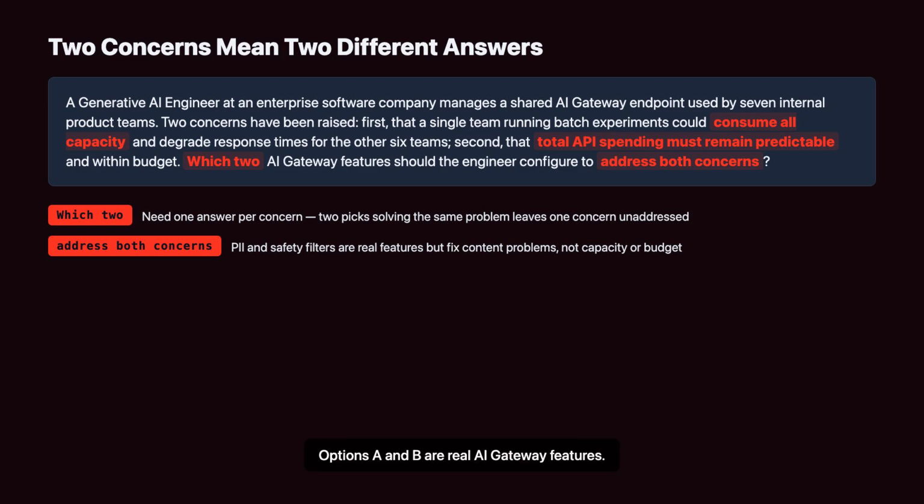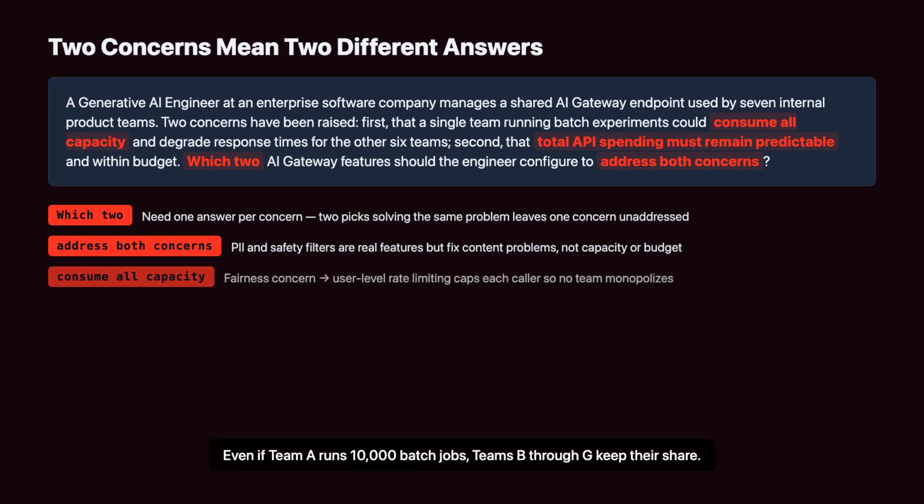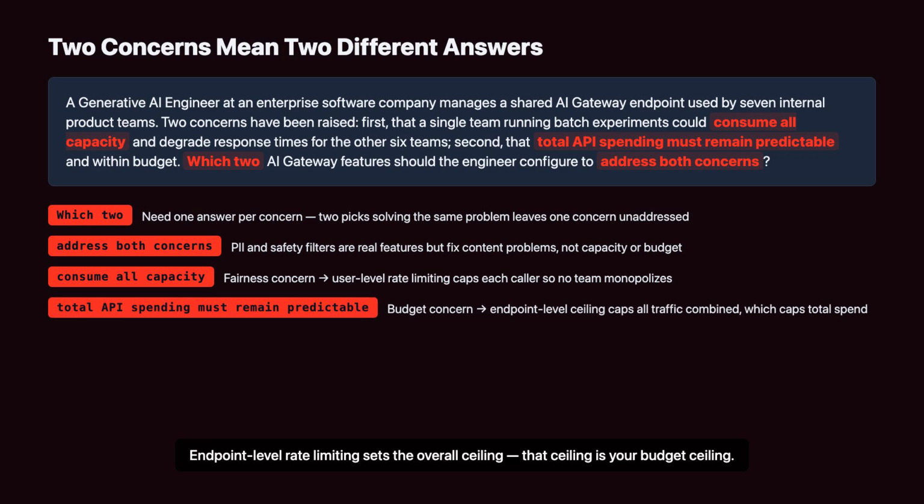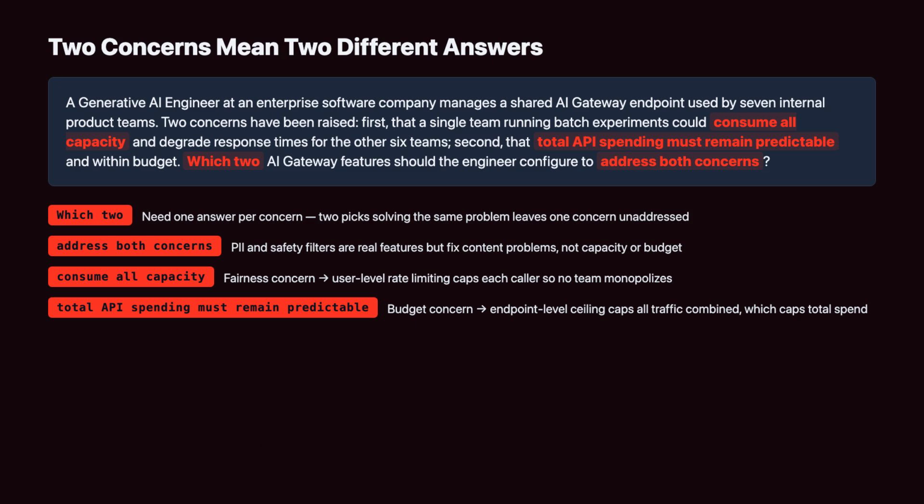Options A and B are real AI gateway features, but they control content, not consumption. Option C, traffic tracking, tells you who spent what after the fact. It doesn't stop anyone. User-level rate limiting caps each caller. Even if Team A runs 10,000 batch jobs, Teams B through G keep their share. Endpoint-level rate limiting sets the overall ceiling. That ceiling is your budget ceiling. The question rewards distinguishing enforce from observe.